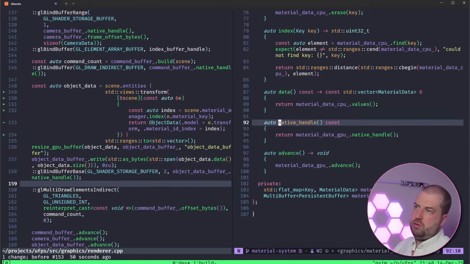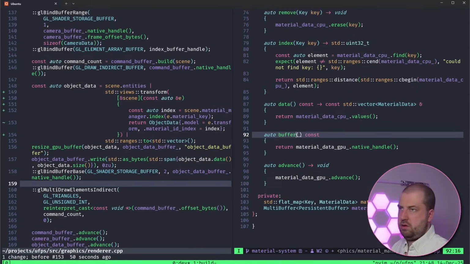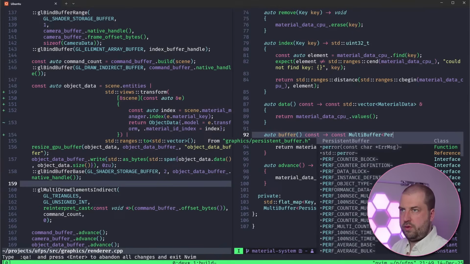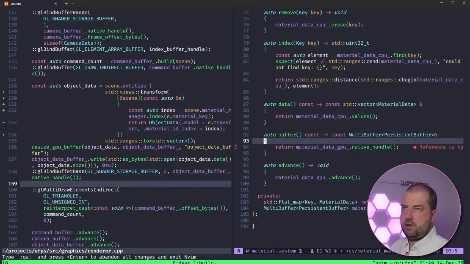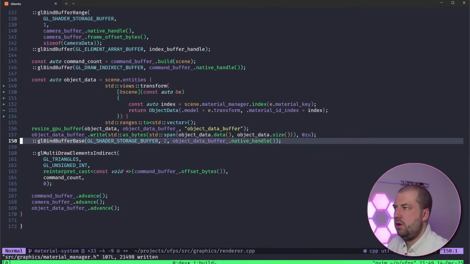Let's keep that and then do... actually no, let's keep it. const multi buffer persistent buffer that, and then we can just return material data GPU. Okay, it's fine. So now we can do.